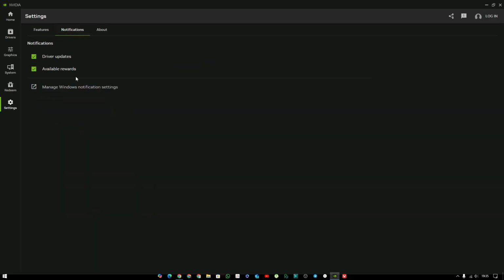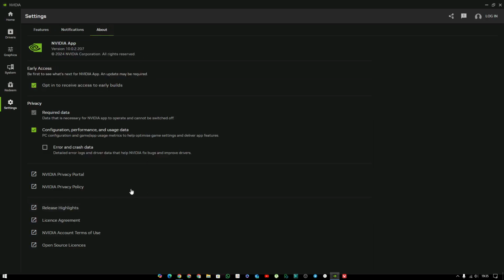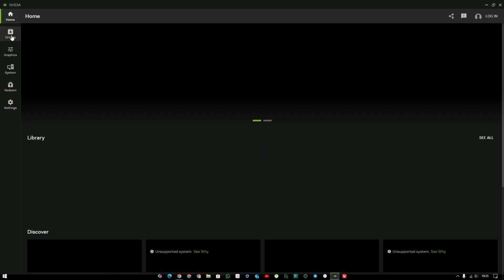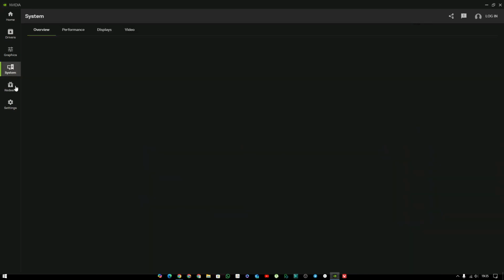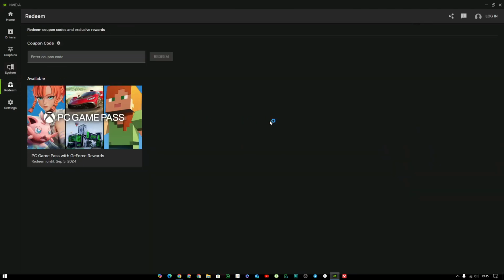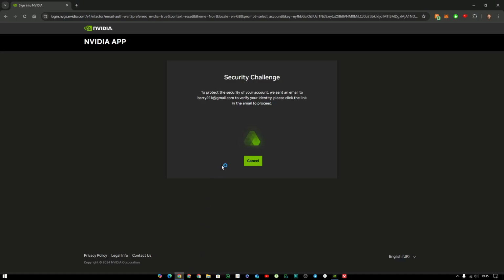Notifications for driver updates and available rewards, and about the app itself. Yes, I'm in for early access. Yeah, we want all of that. So basically nothing major, no major overhaul in the way it looks or what it does. But I still want to see if this is giving us a free Game Pass, or at least a month of Game Pass for free.